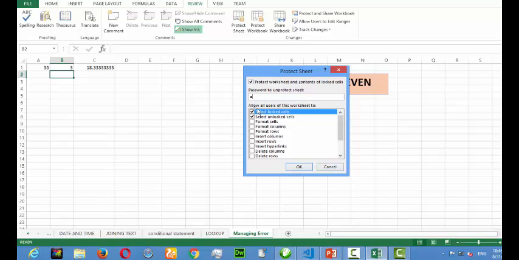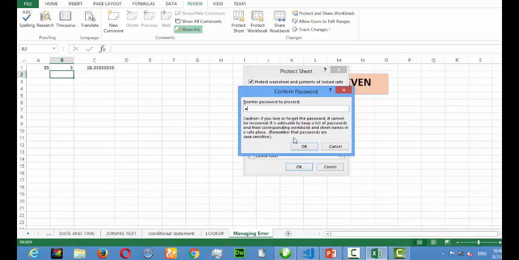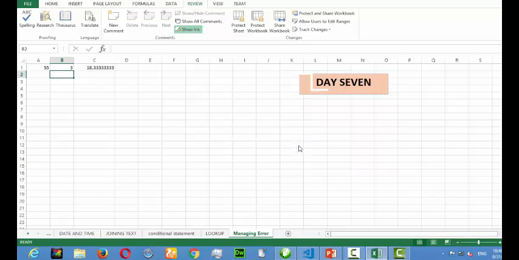Then also you need to check all the boxes here so that it will not allow other users to format cells and do every other thing here. Else, if you do not check this, they can apply all those settings there. So here you can now click on OK. Now enter the same password again and click on OK. And there you have just protected this worksheet.